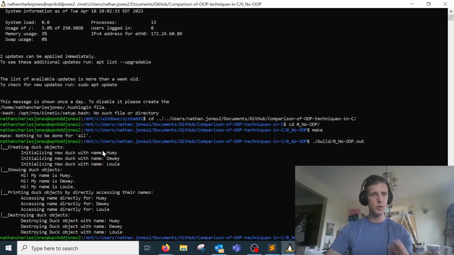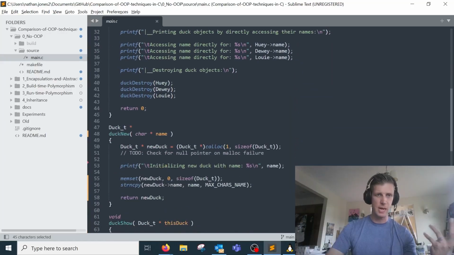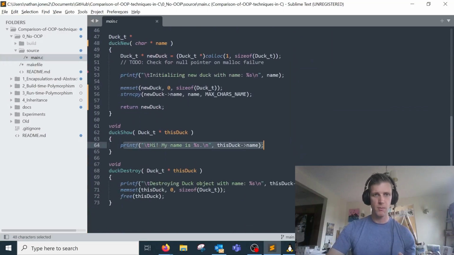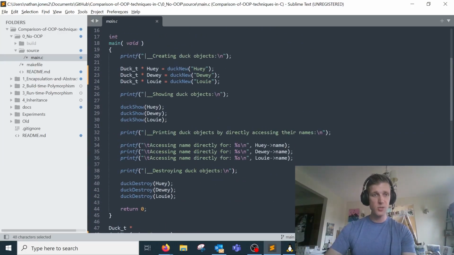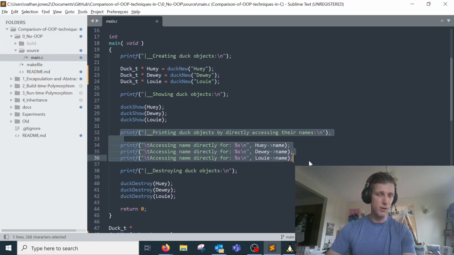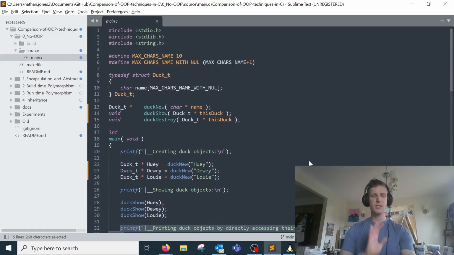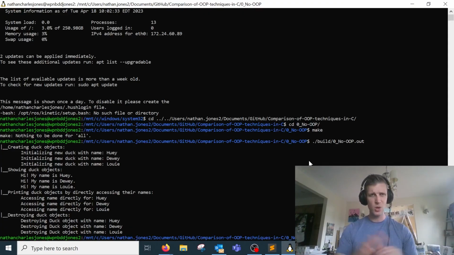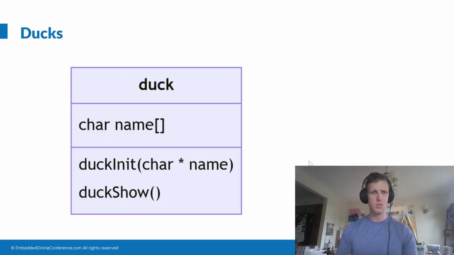Okay, so here's the output. You can see I'm initializing some ducks. I'm showing them, which is just to print their names and a little message. But I'm also accessing their names directly. And so this is not showing abstraction, it's not showing encapsulation, because this main function has access to the whole object. It's all laid out. And so, if I want to reach in directly to print or manipulate this name, I can do that.